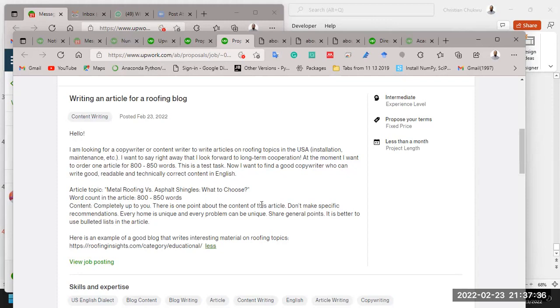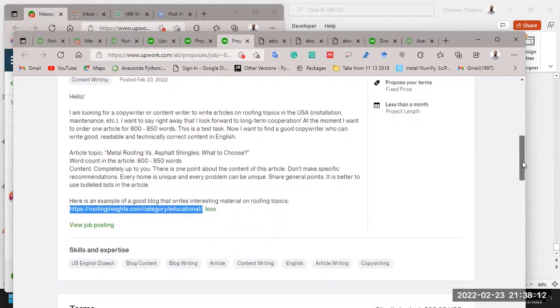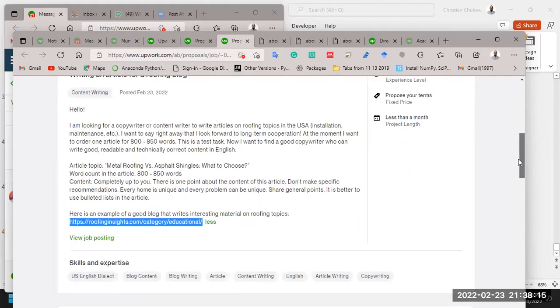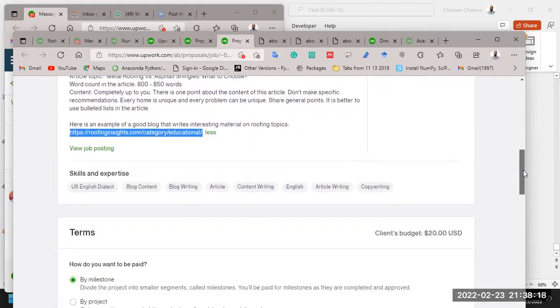Now, when clients attach links to samples or to their websites or to any database where you can learn more about the project, they are trying to help you. So this client attached a link to sample works that you can take a look at and then know how to go about the one he is giving you. You can copy this link, paste it in your browser's search bar, and study more about the samples before coming back. Or you can just skip it and continue submitting a proposal, and later you go through it.